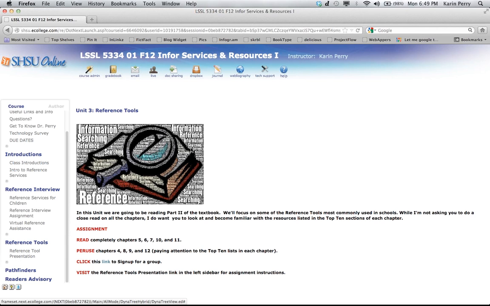And you don't have to do a close read on all the chapters, but I do want you to look at and become familiar with the resources listed in the top 10 sections of each chapter, because that's the one where you're going to be breaking down like dictionaries and ready reference and stuff like that. So definitely be familiar with the top 10s in each one, but then you'll be paying attention to the chapter that you sign up for especially.